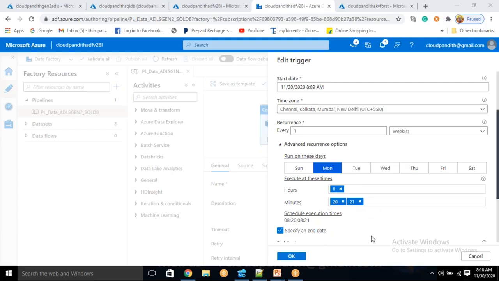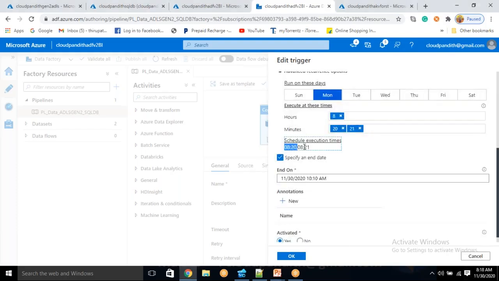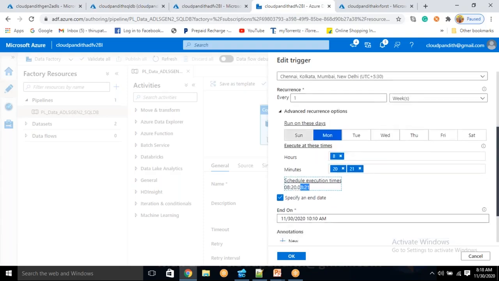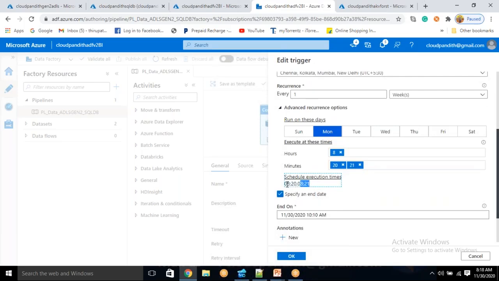You understood now? See here, on Monday the pipeline is going to run at 8:20 and 8:21, and the end time I scheduled up to 10 o'clock. My start time is 8:09, so that is okay. The start time has already passed, so it is not going to run the pipeline at that time. The pipeline will run at 8:20 and 8:21. Is this clear to all of you? If you have a requirement for particular days, it is possible.